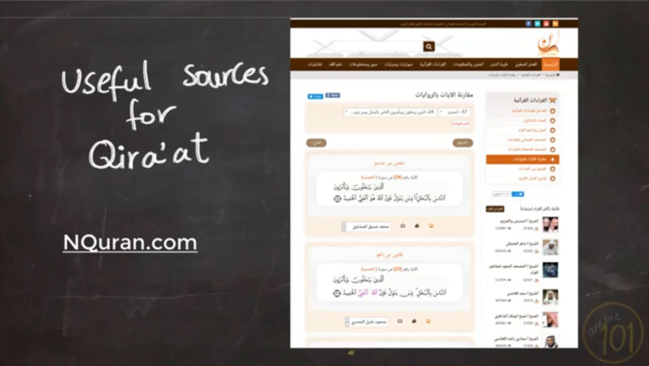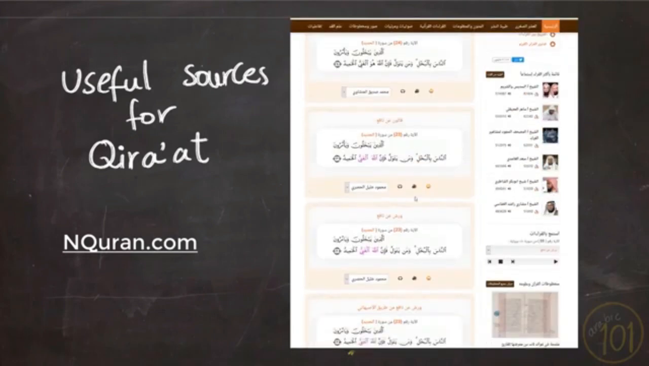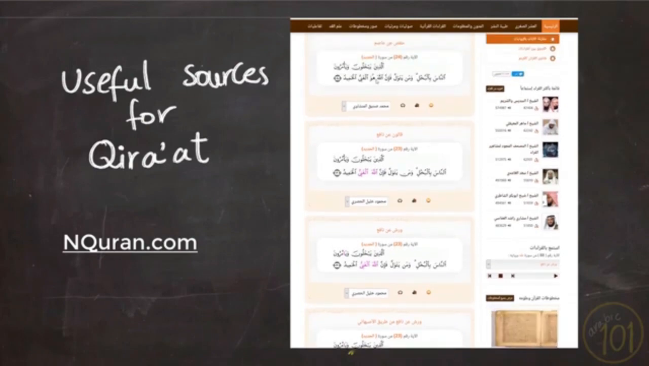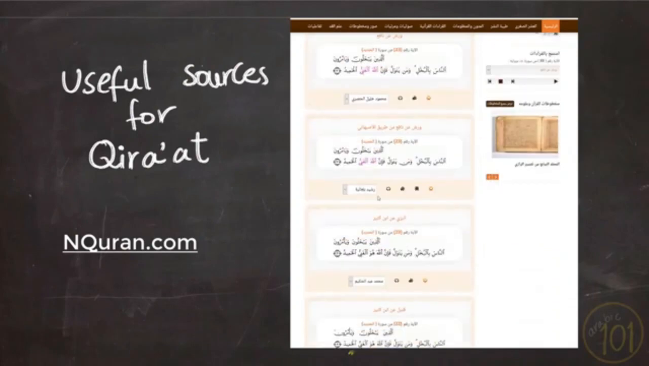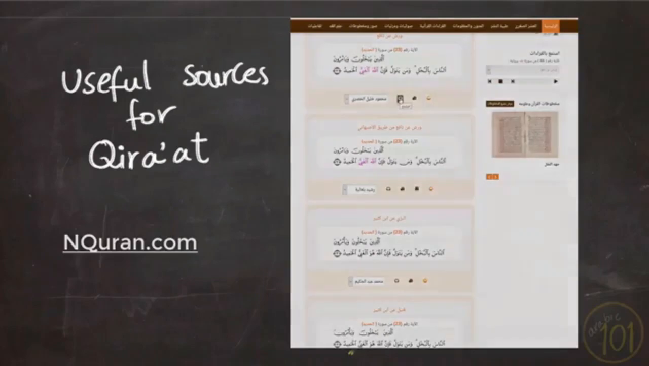So in this example, we see verse number 24 from Surah Al-Hadid, and then we can see that the differences between each qira'ah is highlighted with a different color. You can also listen to it if you click on this icon to see how it is pronounced.